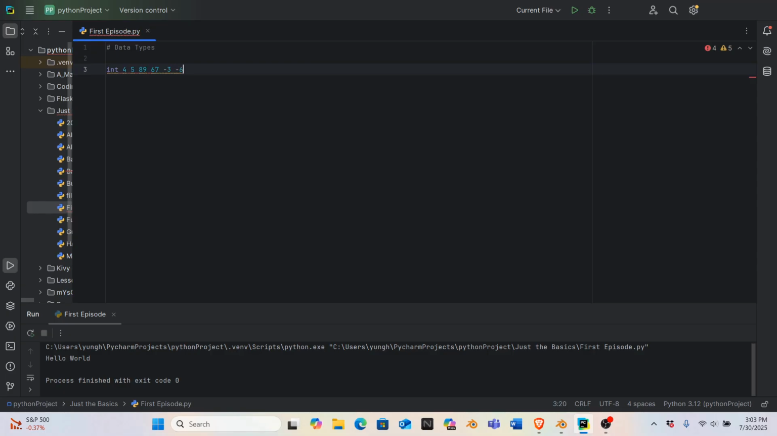-3, -69, and 789. These are all integers. And you might notice that this has color. Of course, the integers have a different color, but the data type has been blotted out. It's gray.